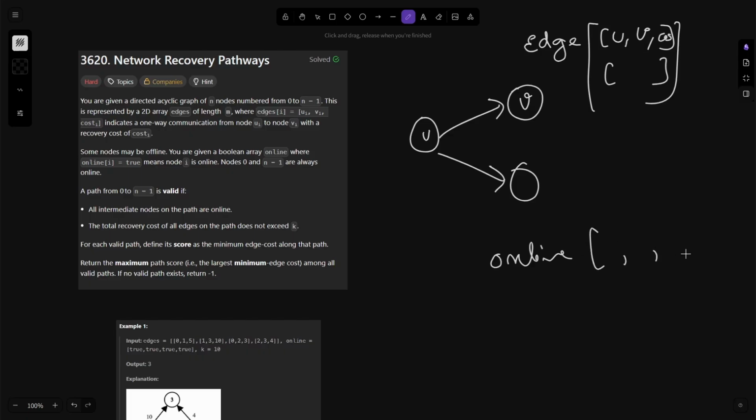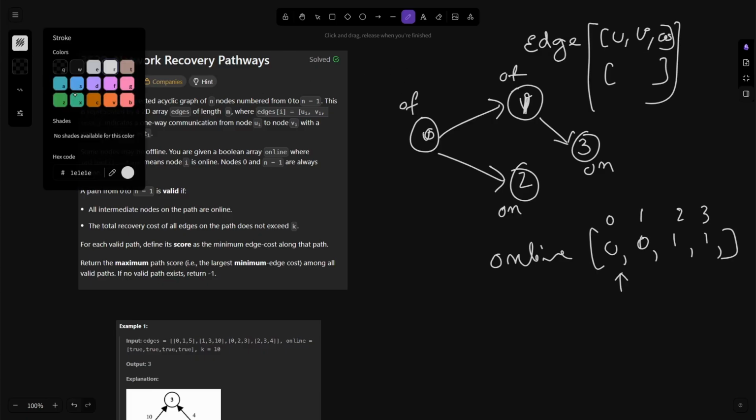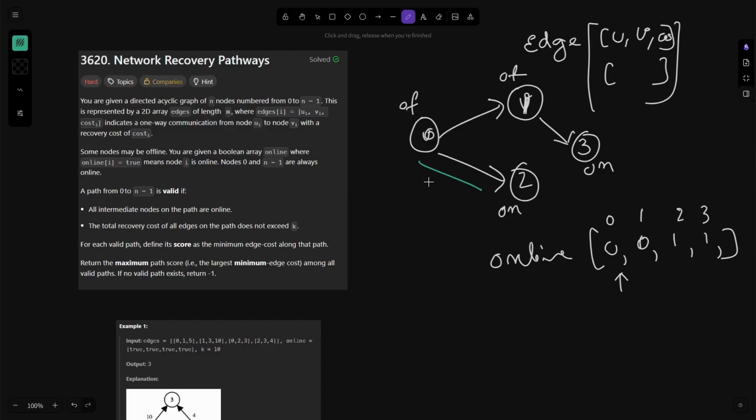which contains boolean values, where each index, 0, 1, 2, 3, represents whether that node is online or not. So for example, 0 is offline, 1 is also offline, 2 is online, and 3 is online. So for a path to be valid, all the nodes on that path should be online. This path is not a valid path because the starting node is not online.